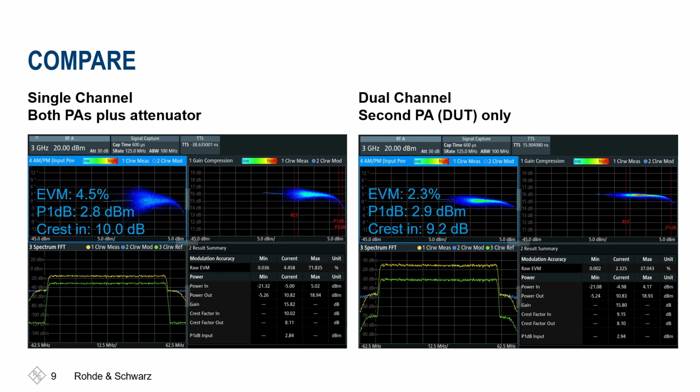So this was the live demo of the high power PA measurement where we directly compared the output signal to the input of the device under test. And as you could see, the EVM significantly improved when we compared directly the output to the input, as well as we got a more realistic measurement of the P1 dB and also of the crest factor. So a dual channel component characterization setup can provide significantly better results for your device under test.